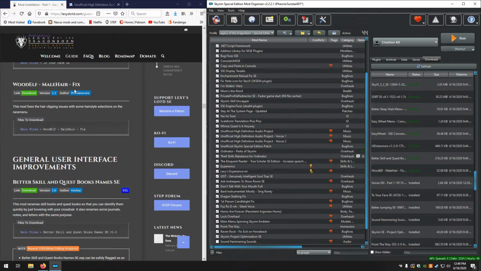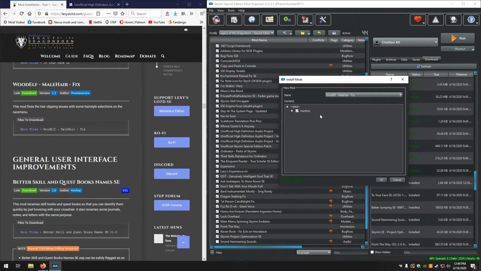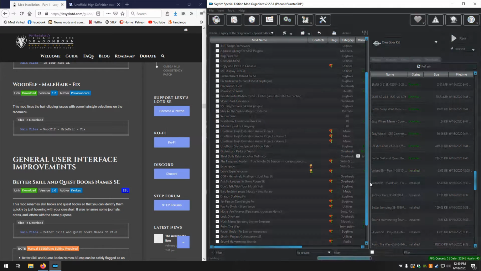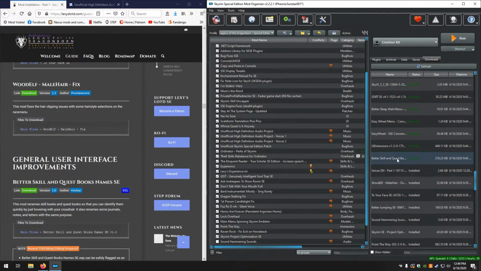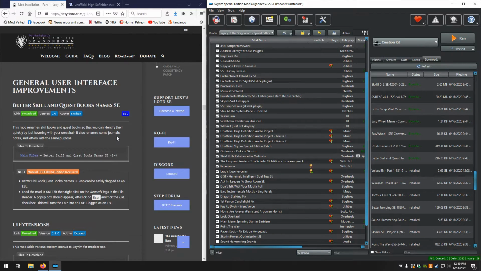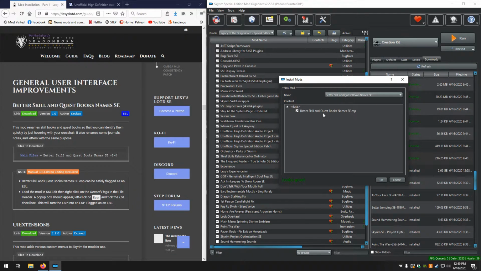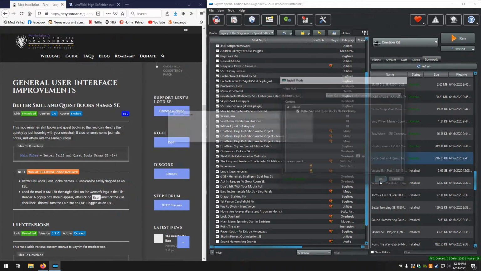Next up, Wood Elf male hair fix. Looks good. Alright, and we have a new tag. Better Skill and Quest Book Names SE has the ESL tag, which means we'll have to convert it in SSE Edit. We'll get to that in just a second. First, we have to install it. Okay, looks good.